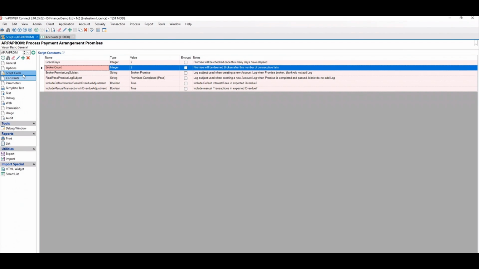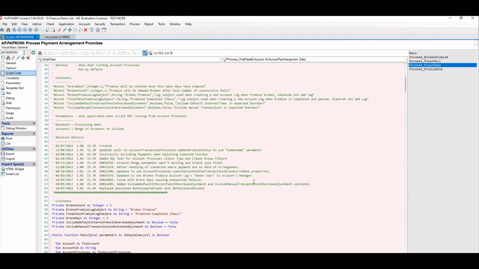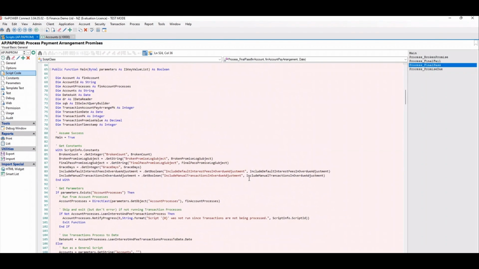So finally, just to wrap up, some of the more common changes we have made or are asked to make to the script. As I say, it is used out of the box, but it is subject to frequent change by clients wanting something slightly different, posting fees and things on failed or broken promises, and changing, probably the most fiddly ones, how the actual and expected overdues are calculated in our process promise due.